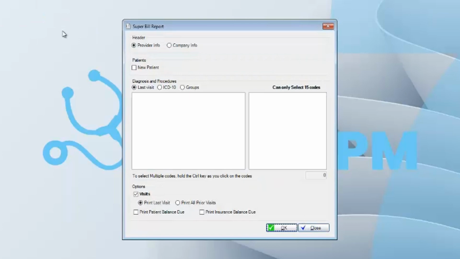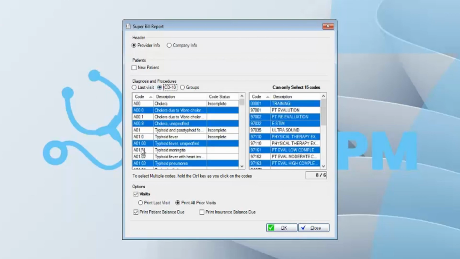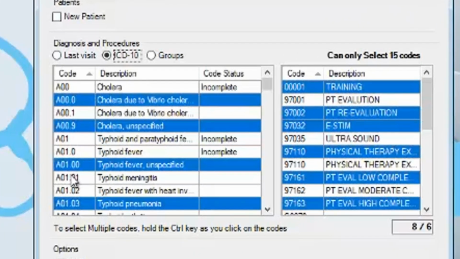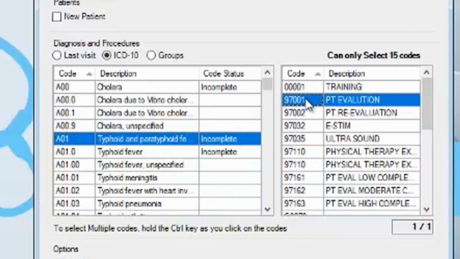Now, let's move on to the next option, ICD-10. In the ICD-10 section, you can randomly select specific codes or choose a group for a special visit. The interface allows you to select up to 15 codes divided into 2 columns. You can click on multiple codes while holding the Control key to make selections.